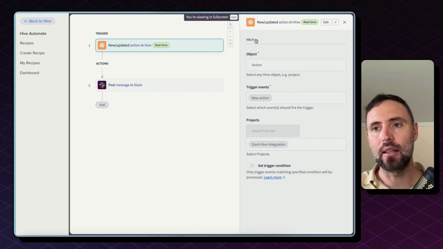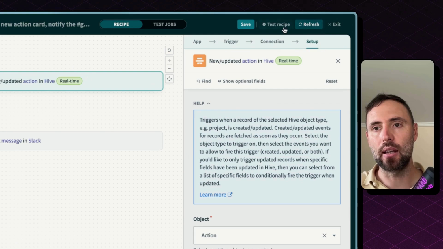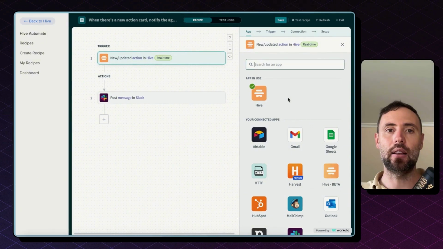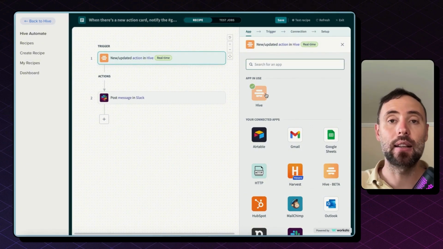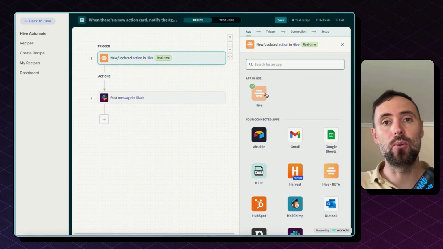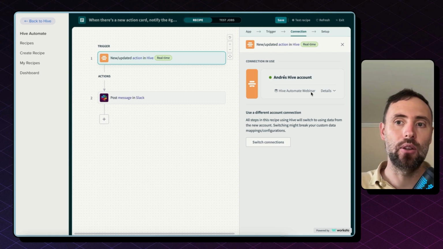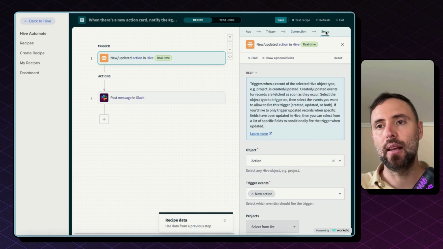The way to set this up, I'm going to click edit here, and there are several tabs to set this trigger up. So first you need to select as a trigger the Hive connector. So we are going to work with the Hive application. Then the trigger, there is only one: new or updated record. The connection, you are going to connect your Hive account here, and then the setup.